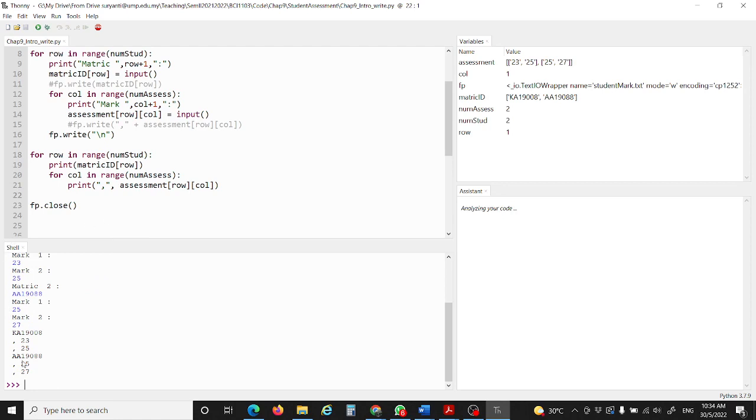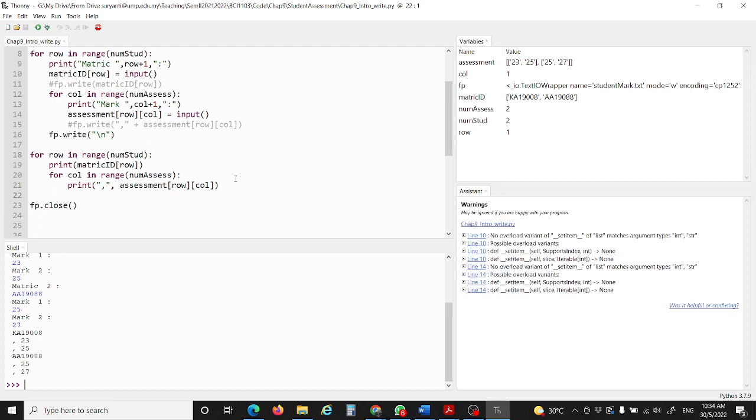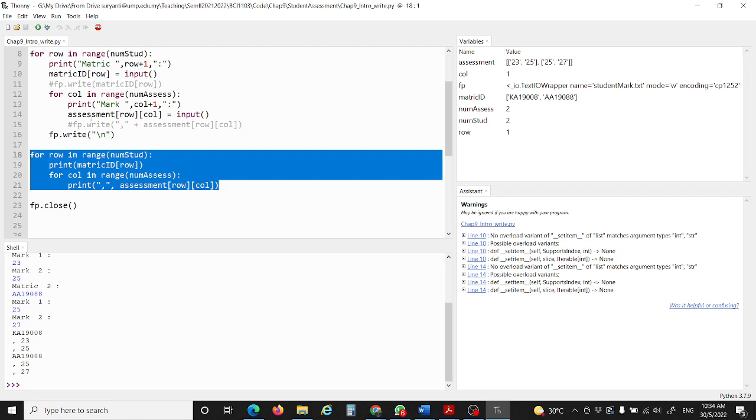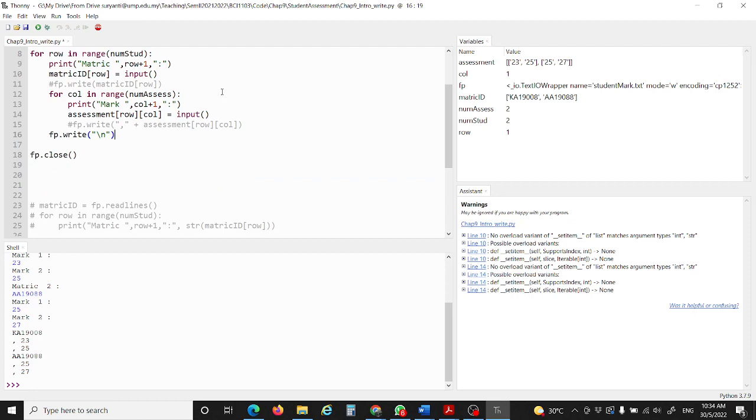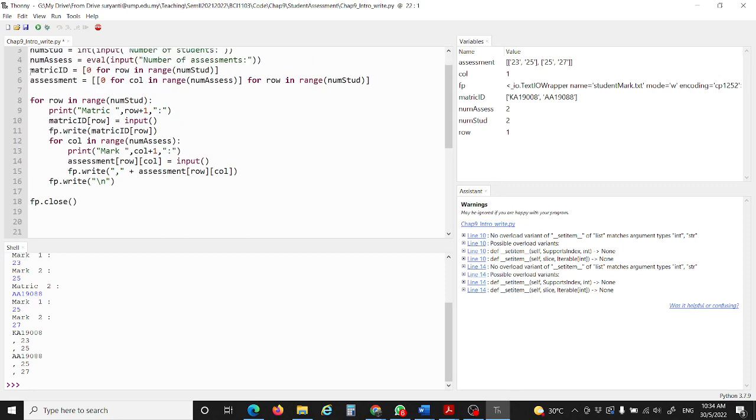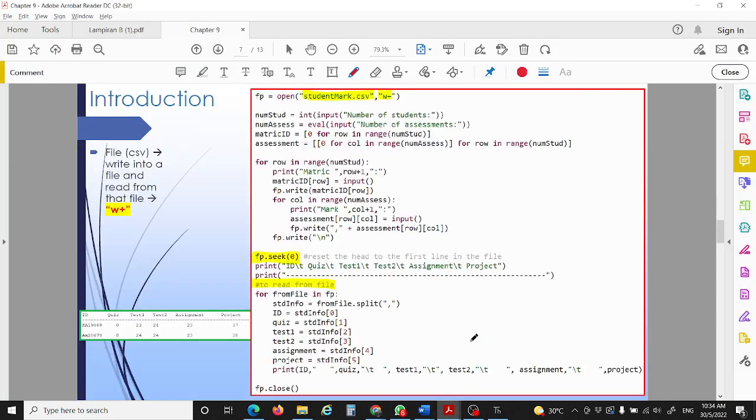Okay. So basically it is like this. But now instead of having it like this, we just automatically write into our file. The same thing, we just write into our file. So we just add this one, fp.write. Okay, class, understand? Yes, Doktor. Okay. Next, we move to the next one.